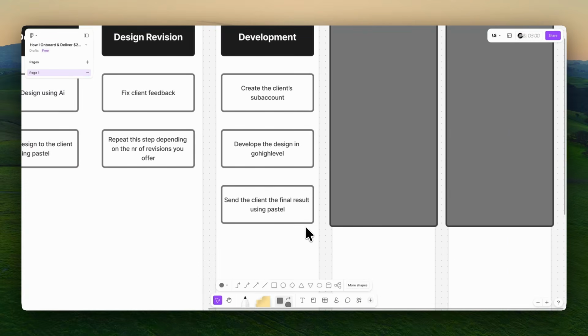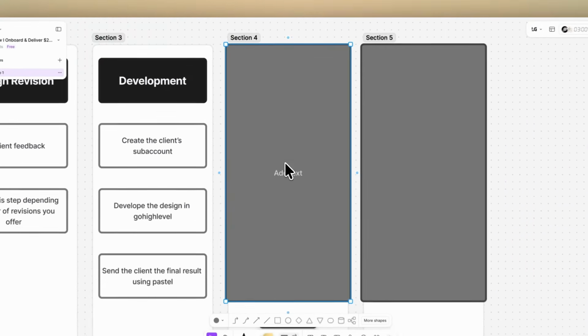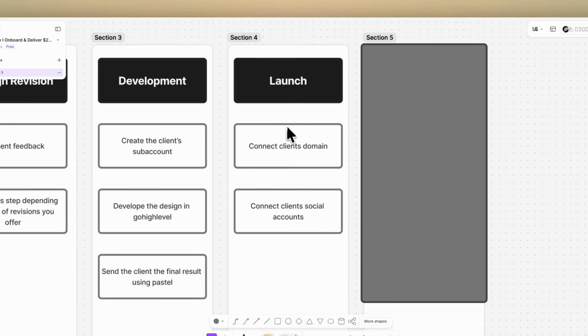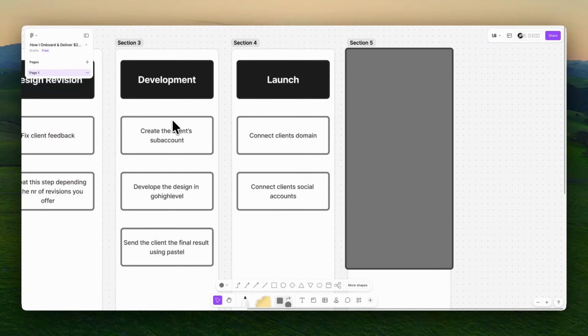So after sending the final result to the client, we move into section number 4, which is then the launch. So at that point, the client is happy with the website, everything looks fine. Now we need to connect the client's domain, so the website is actually live. And we also need to connect the client's social accounts. And for example, if you're offering automations or the calendar or so, you definitely want to do an onboarding call with them to connect everything and to get everything set up.